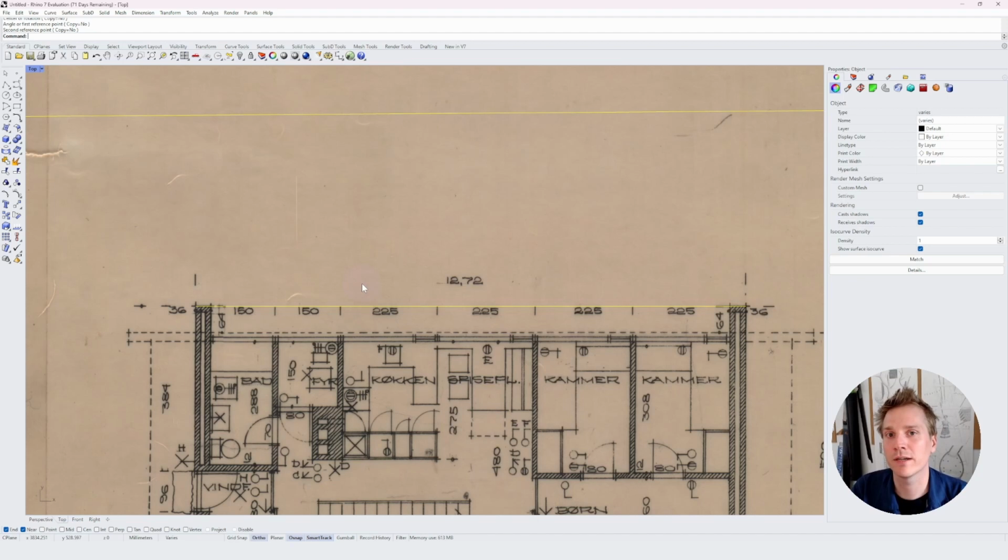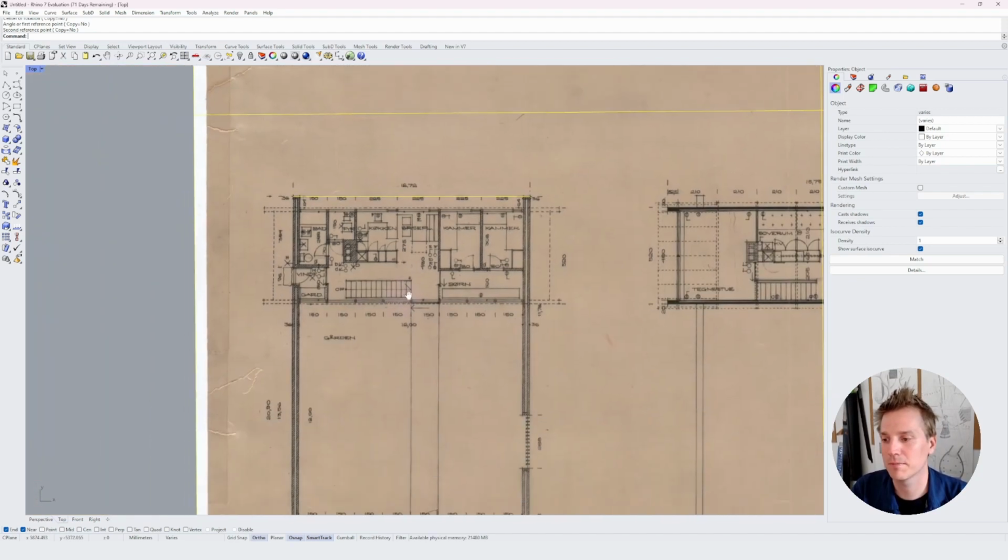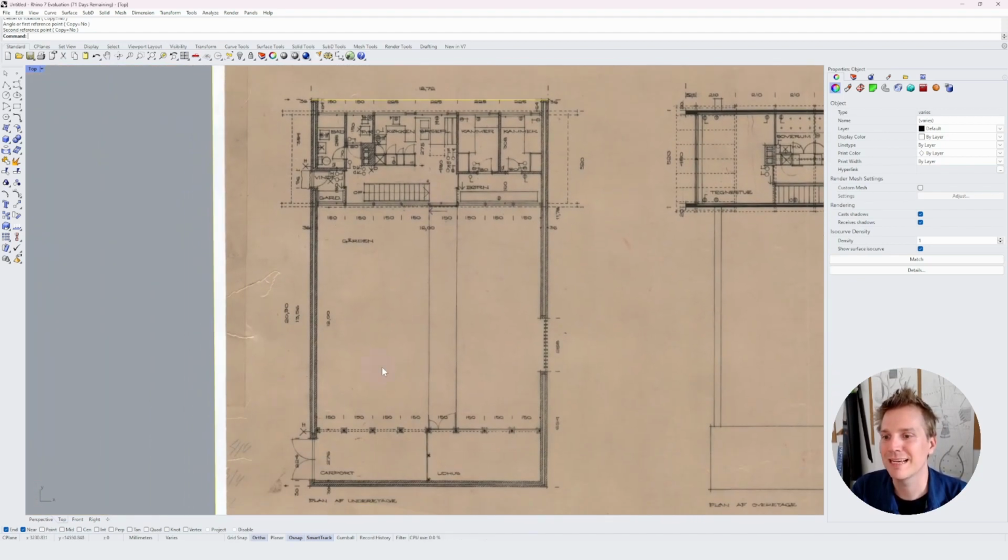So I'm going to let you in on a little secret, and that is that this background drawing that we're using is actually not totally accurate. So we'll have to use it as a baseline, but we're going to have to think critically and sometimes look at some of the dimensions instead of just drawing blindly on top of the drawing.